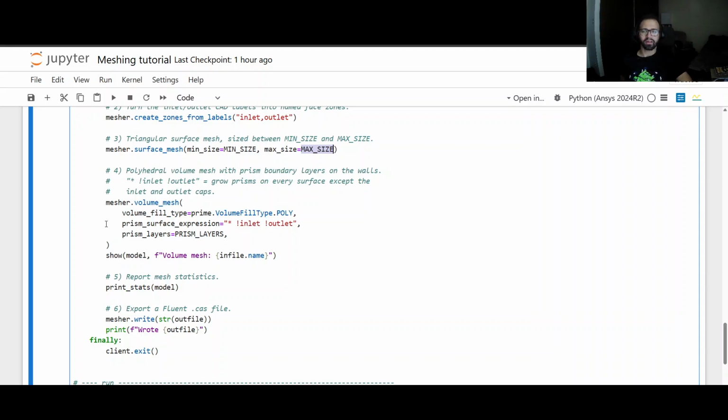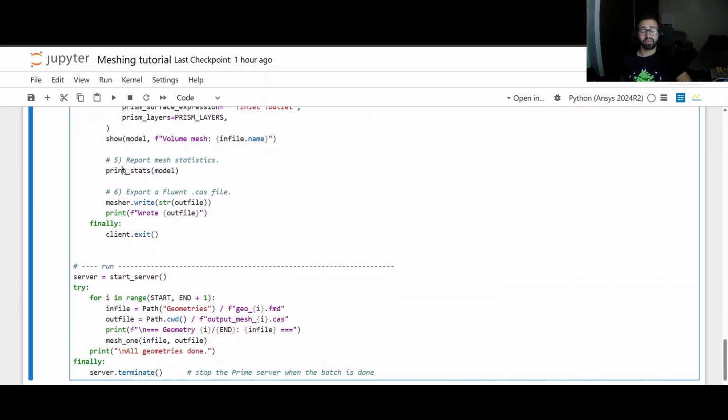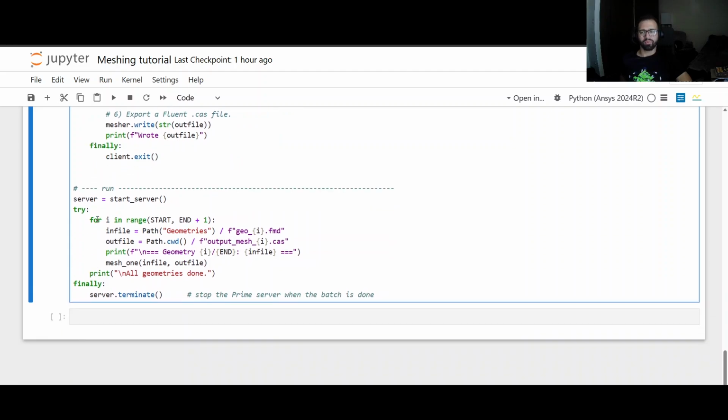You can see here we are making inflation layers or prism layers for all the boundaries except inlet and outlet, basically only the wall. And here is the number of prism layers. We used 5. And here we are showing our volume mesh and using the print stats function, and finally writing the mesh. Here we have a very small for loop to loop over all our geometries, starting from 1 till 40.